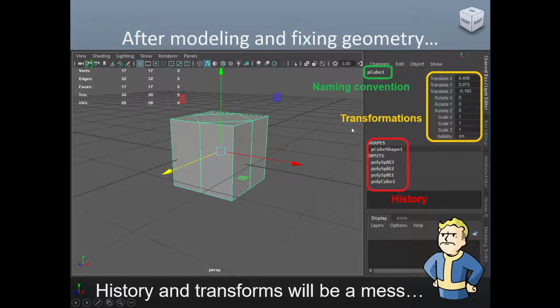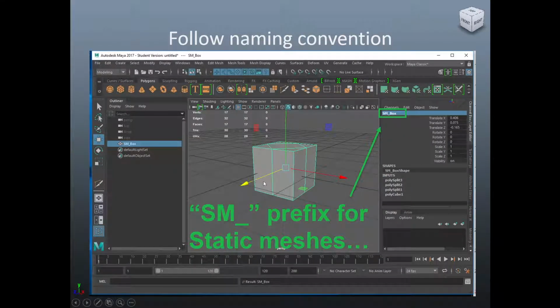All of these things are going to make my file larger, and that can actually lead to issues whenever I'm importing this into a game engine or trying to import this into a different scene. So the most important things here are to work with the naming convention, freeze the transformations, and delete the history. For the naming convention, we're going to be using SM. That is the prefix for static meshes, and that's an Unreal Engine convention, so I'm just going to follow that one here. The only thing you need to do is select the object and then change its name. Not a big deal.